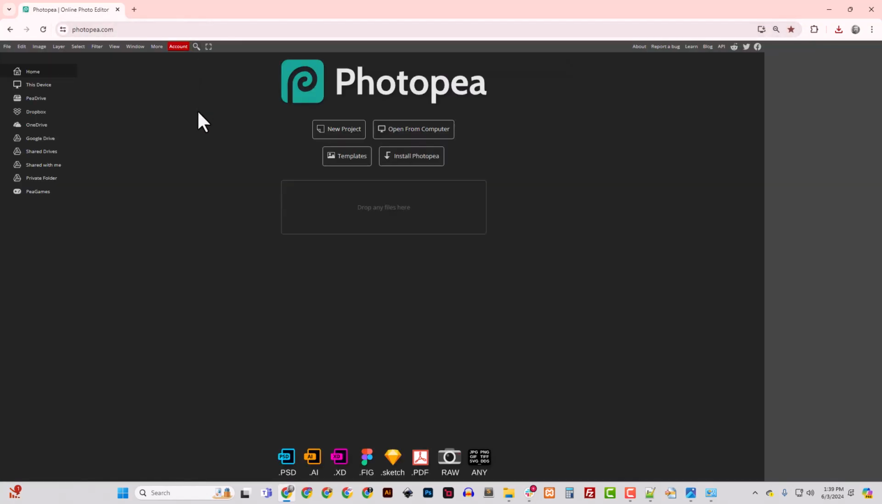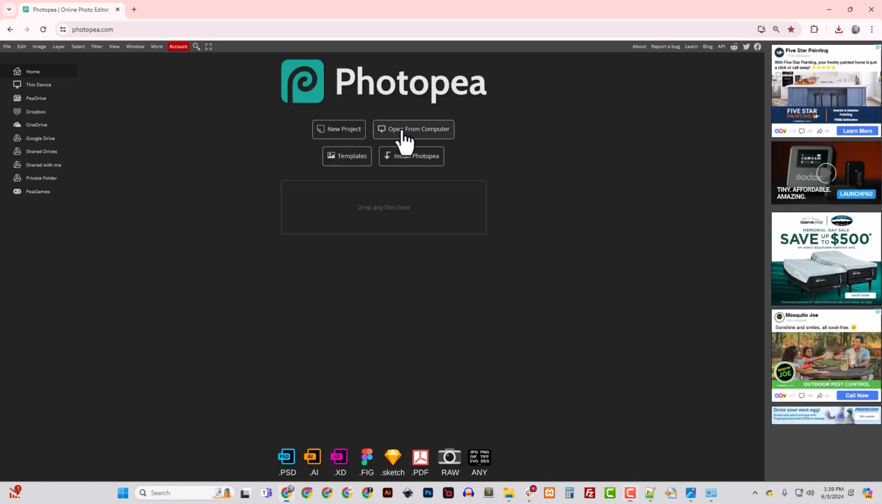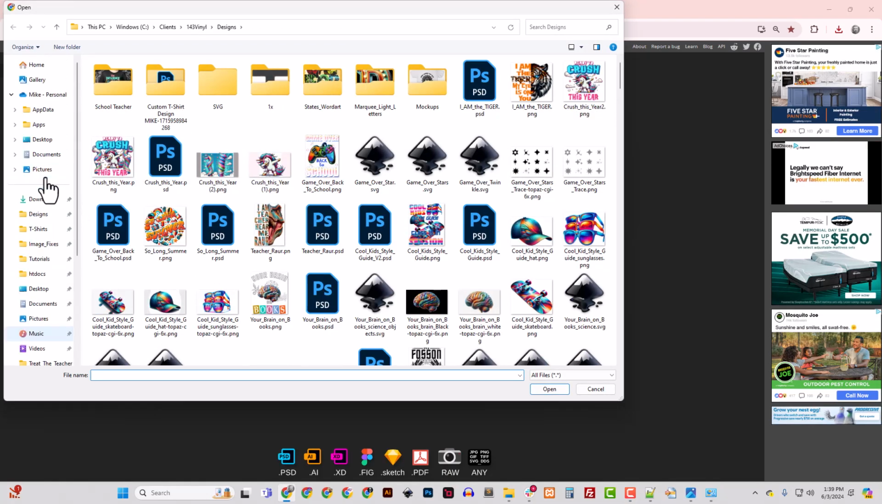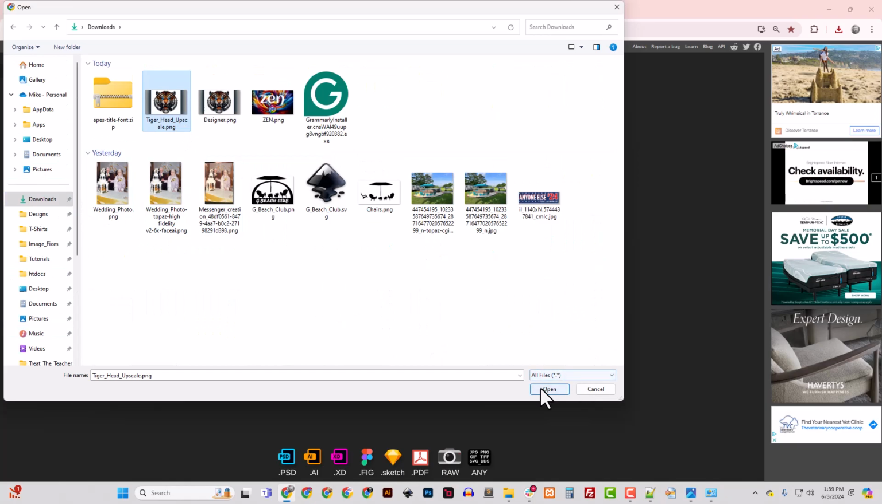Okay, and so now we're going to go to photopea.com. I like to call it Photopea. It just sounds more elegant. So we're going to open from computer, and I'm going to go to my downloads folder and get the upscaled version of the tiger head.